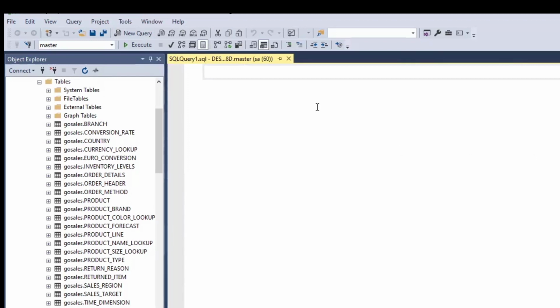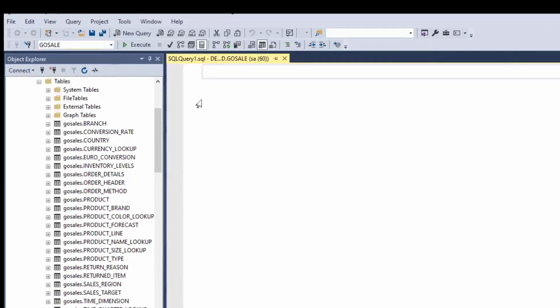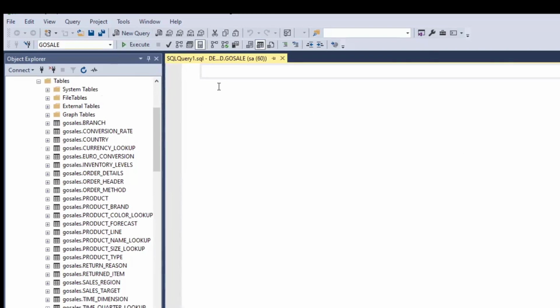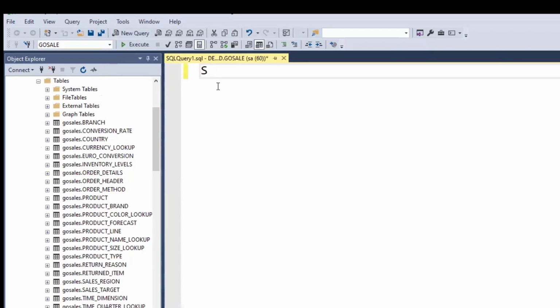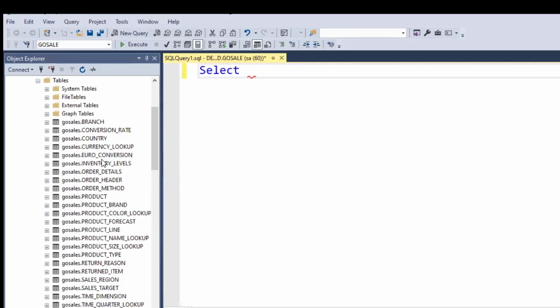Okay. Now let me go ahead and select the Go Sales database, and we can write the select statement against the Go Sales tables. Now let me select. Okay, this is our first keyword, select. I want to see all the columns from one of the tables. So I want to see all the details of the product table.